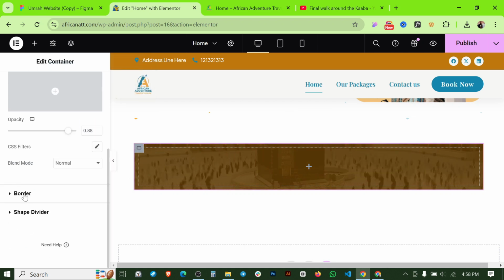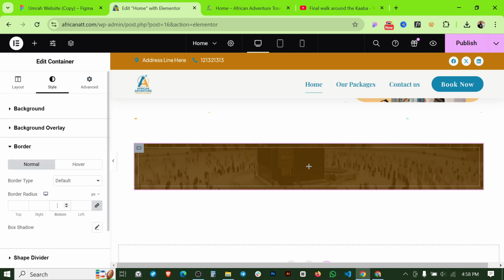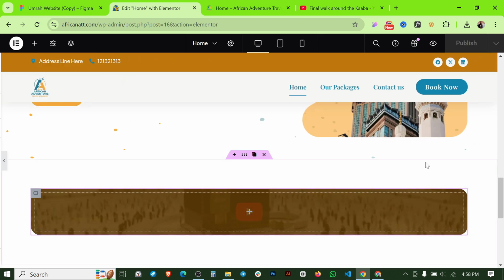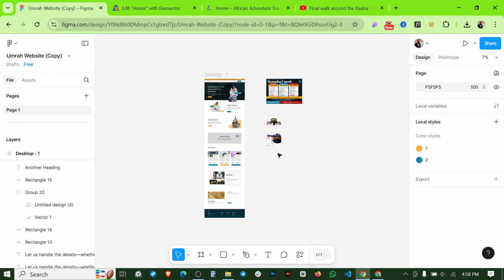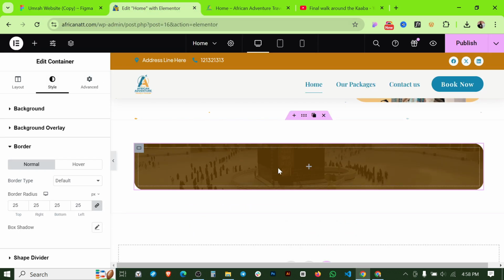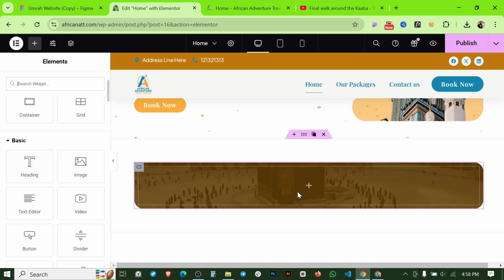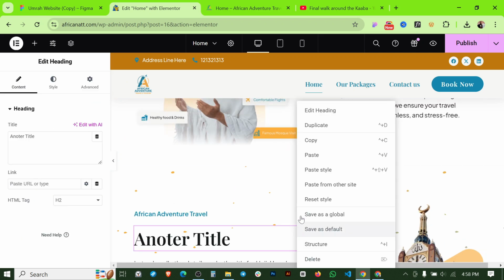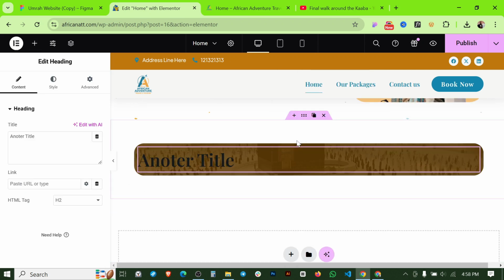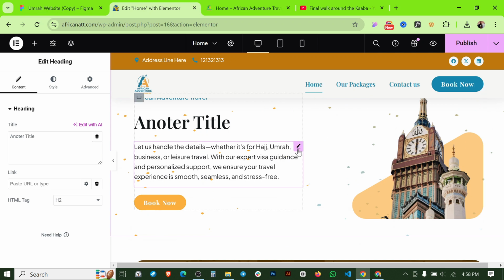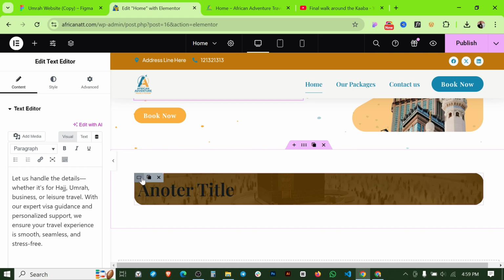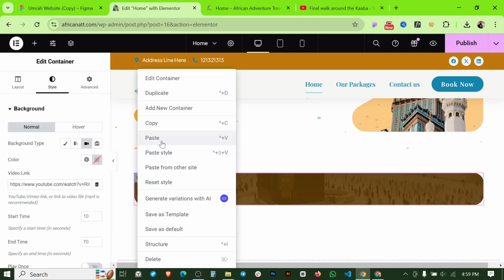And if I click here, let's go for the border, and we can use 25 pixels of border radius here. Okay, so there is nothing, but now what we can do, we will add some text and padding here like this. And if I click here, we can copy this title and paste it here. And if I also copy this one, let's paste it also in here.